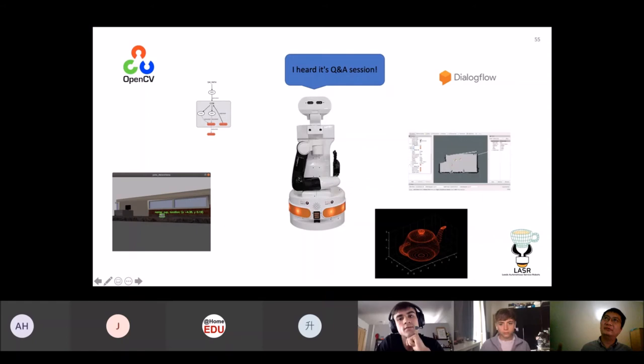No, it's a Singularity container. It's not Docker. It's a different system. Yeah, Singularity. There's no cost at all using it, and it's free and open source.